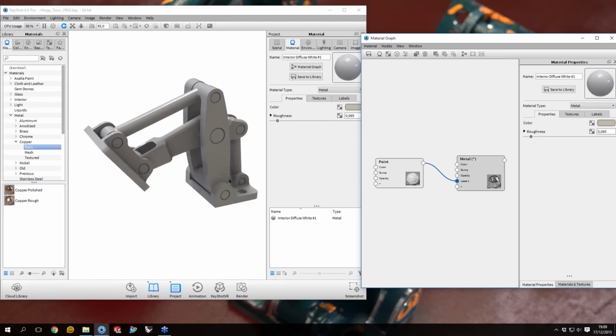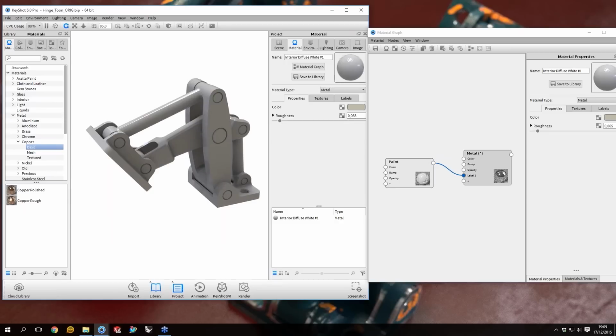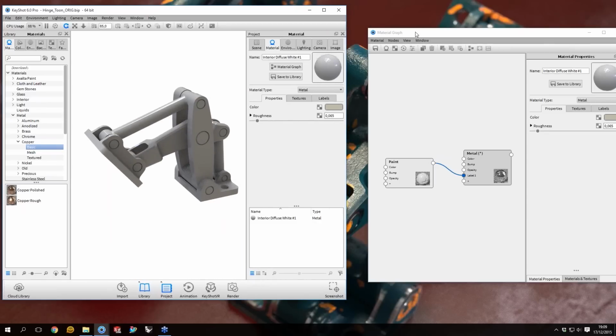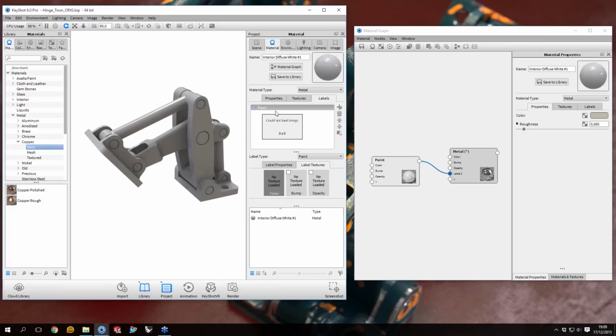And the nice thing about this label system is that it is totally consistent with the existing old style of working with labels. So if we go to the label tab of the material, we can see now a new label has been added, and it is a paint material, and this is the node we are seeing here.